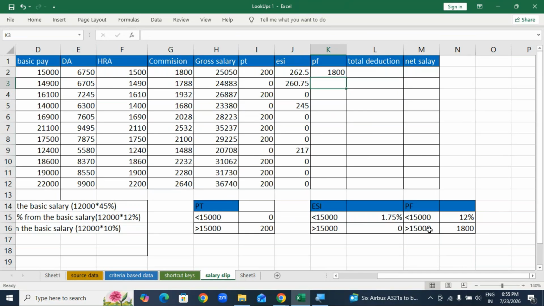We gave greater than 15,000. That's why it's showing 1,800. If it is equal to 15,000 also, we can select, enter. Now it's showing 1,800 only. After that, drag the value again, and automatically the amount is going to change. See, here it's changed, here also it's changed. Like this, it has changed here also, and here also we got different values. It's showing like that only.